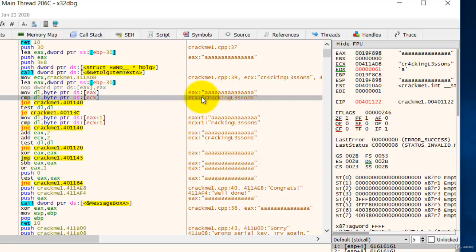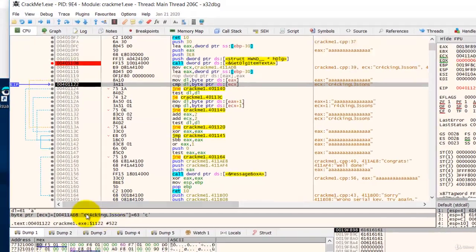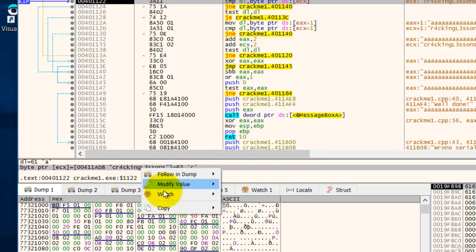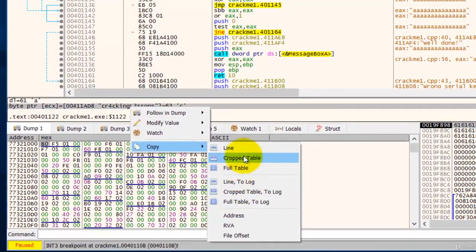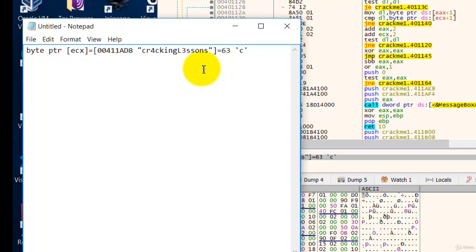So this is where the decision is going to be made, whether or not the user has entered the correct serial key. So as you can guess, this must be the correct serial key. So you can right click on this, copy line, paste it into a notepad, and just cut this up and put it down here.